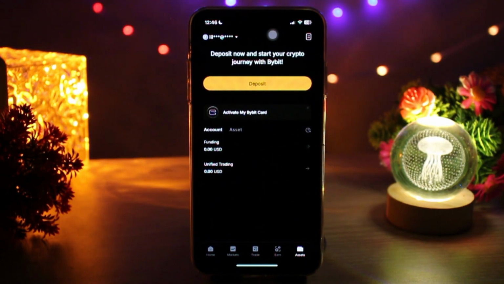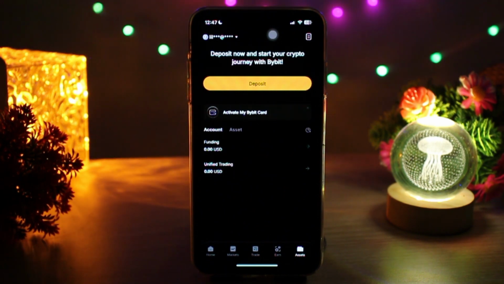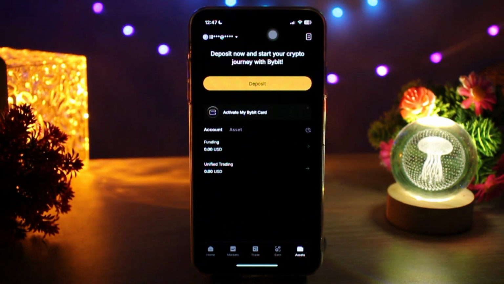Then once you're inside here, what you need to do is scroll down until you find the option that says transfer. Then once you tap on it, choose from spot wallet or any other wallet, for example derivatives wallet. Then once that's done, all you gotta do is select the coin from USDT, BTC, etc. And once done, simply enter the amount that you want to transfer, and you'll be getting a confirm button on the bottom of your screen. Simply tap on that, and once that's done, the selected amount will be transferred to your selected destination.